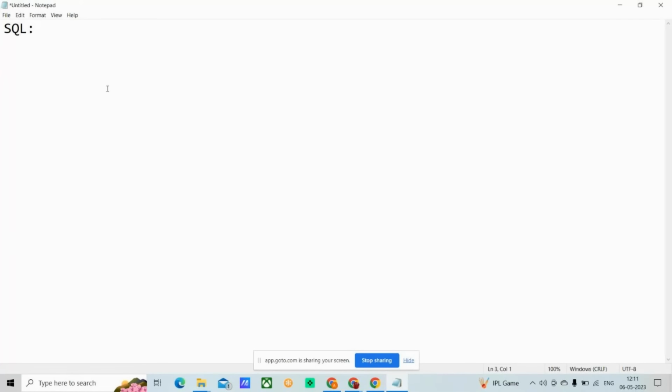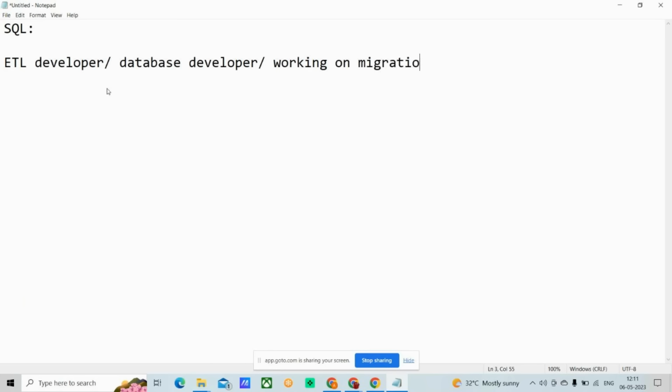Okay, so today's session is about SQL. So you may be an ETL developer or database developer or working on a migration project or a cloud engineer, whatever it may be. So all these roles are related to databases.